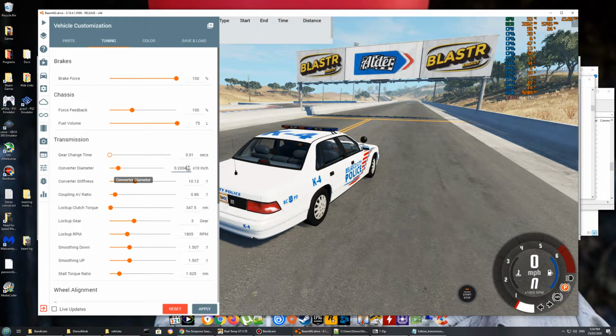For this I'll just select something pretty small just to try and illustrate it. Converter stiffness I'll leave as however it is in the file. Coupling AV ratio I'll leave. Lock-up clutch torque is how much clamp pressure the lock-up clutch has. Lock-up gear is what gear it engages in. Lock-up RPM is what RPM in that gear that it engages in. Smoothing up and down I'll leave, and stall torque is how hard the car leaves the line.